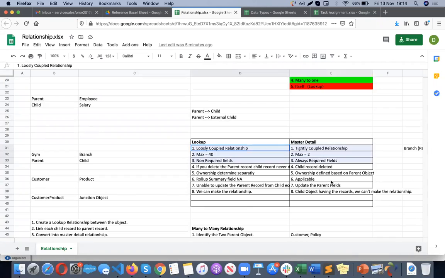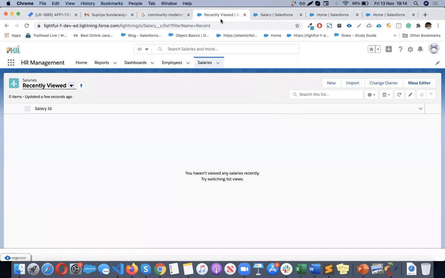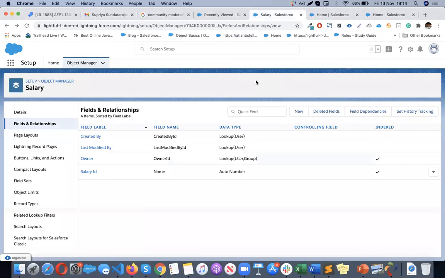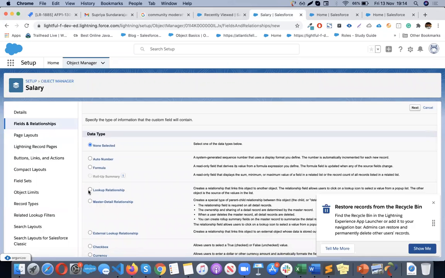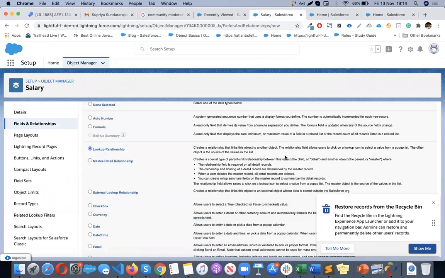Okay, so we'll go through all this in practical. I'm going to show you one by one. So now I created the salary object. To create a relationship on the child object, you have to create either a lookup or master. So now I am in the child object, which is salary. Let's create a new field. First we'll go for a lookup and then we'll go for a master. Initially I will go ahead with the lookup and show you the benefits and drawbacks, and in the same way we will go for a master.